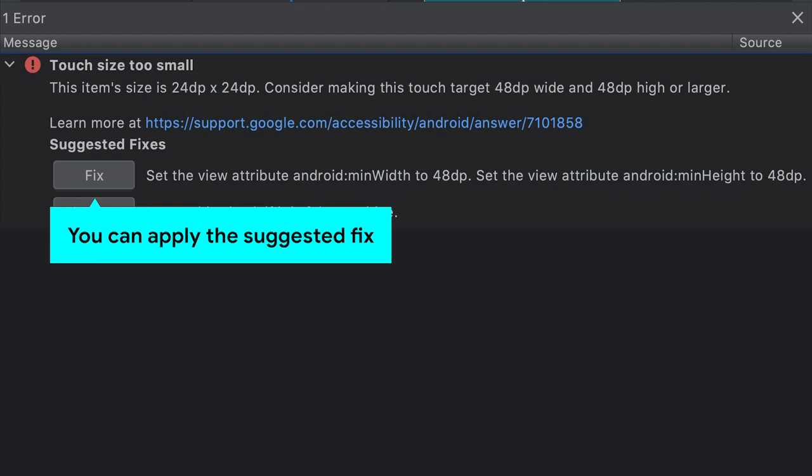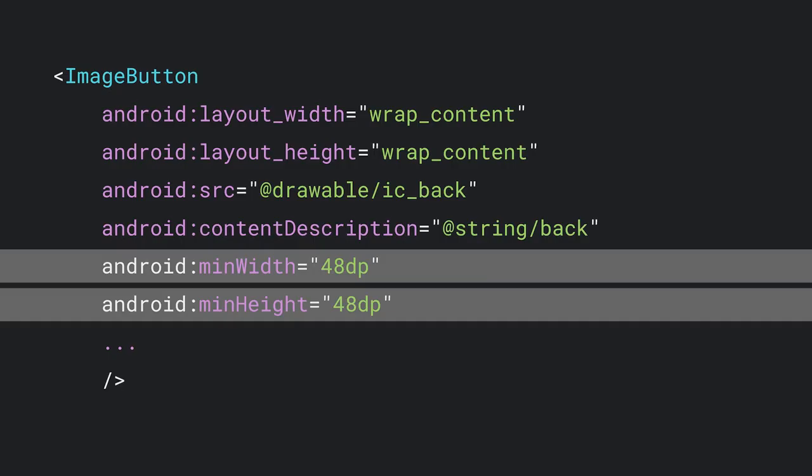Why is this important? For users with limited touch, physical strength, or mobility, small touch targets may be difficult to interact with. Even users with perfect touch may struggle to easily use such controls if their touch precision is temporarily impaired. For example, when they are walking or riding a bus. Let's apply the suggested fix, setting a min width of 48 dp and a min height of 48 dp. This makes the ATF warning in the issue panel go away.